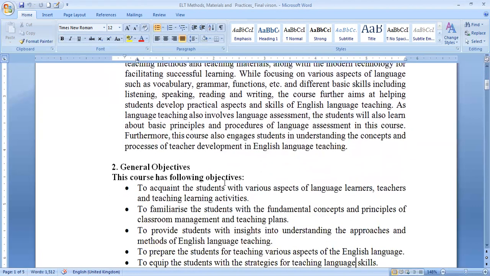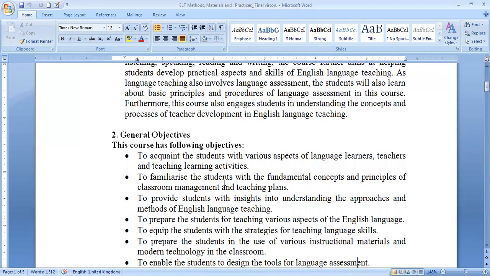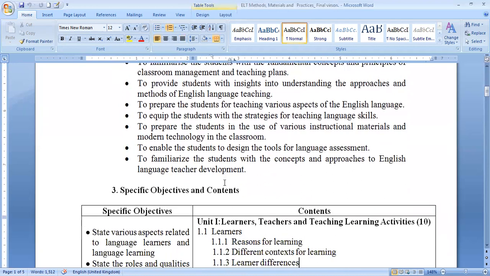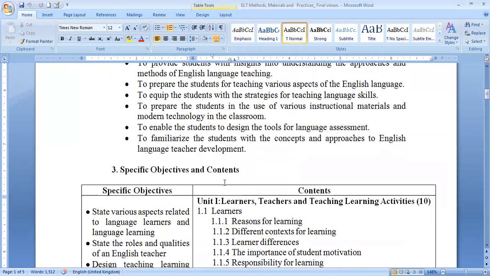The main objective of this course is to make the student familiar with various aspects of language, learners, teacher and teaching learning activities, and also to familiarize the student with the fundamental concepts and principles of classroom management and teaching plans. Similarly, this course also provides students with insight into understanding the approaches and methods of English language teaching.